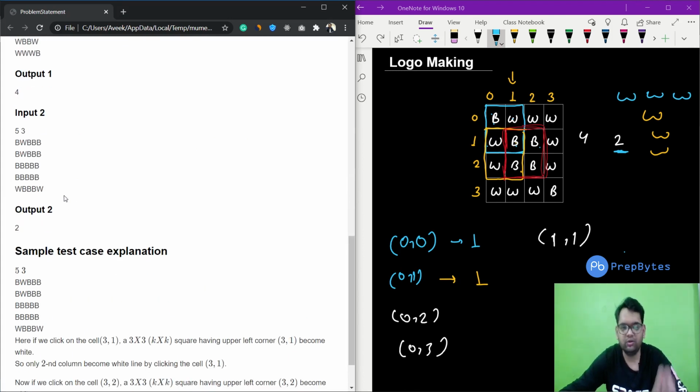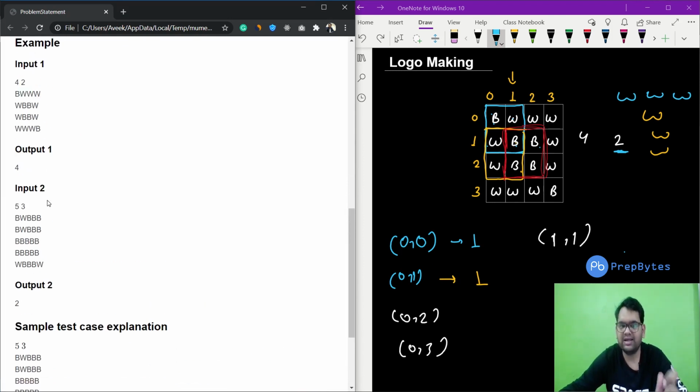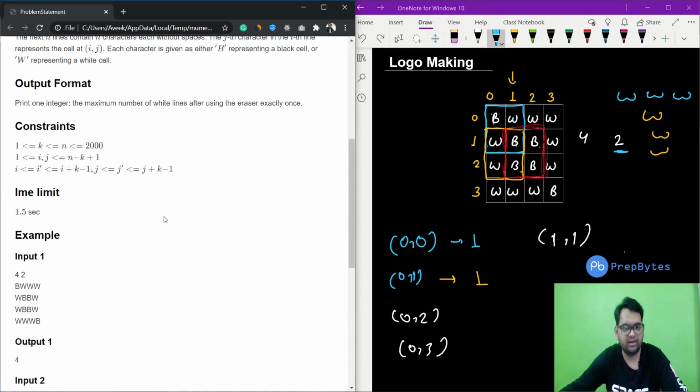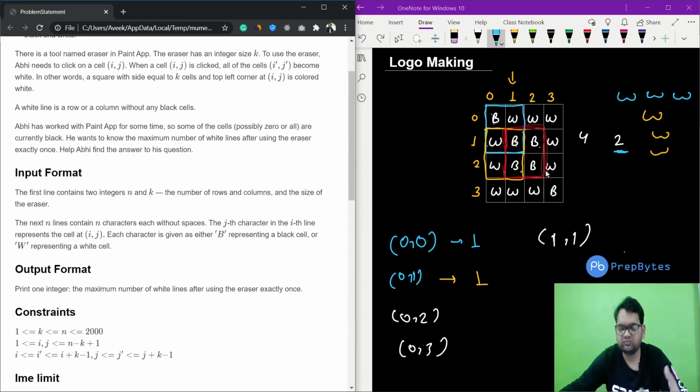You can do the same procedure for the second test case, and just find out by clicking which cell we get the maximum white lines. To understand the question properly, do it on your own. So this was problem statement understanding. Now we know what is given to us in the problem and what they're asking from us. Now we can move to the logic building part.